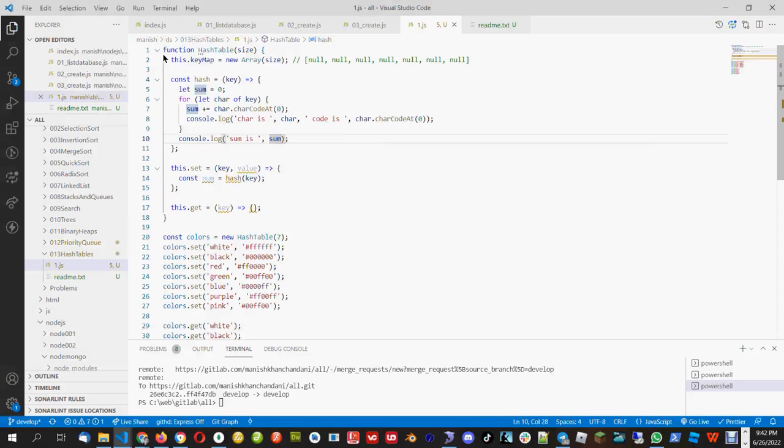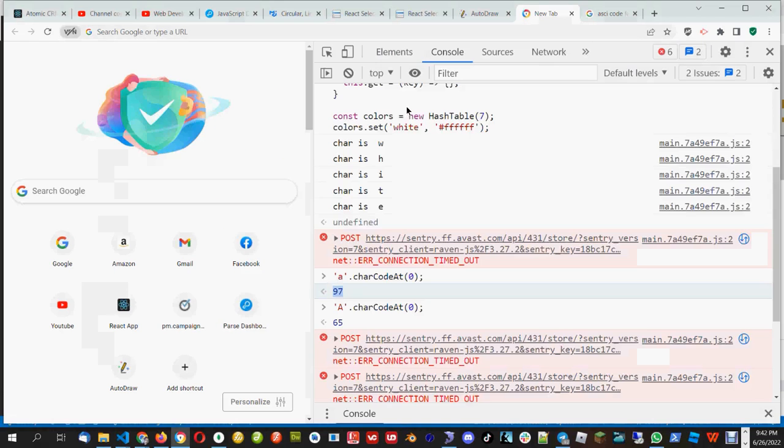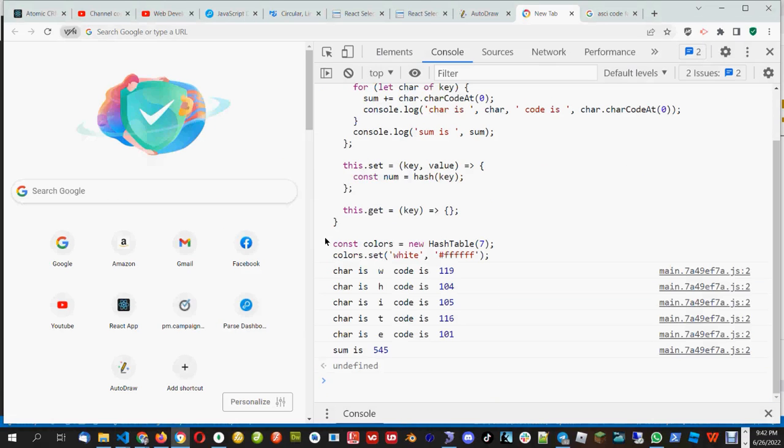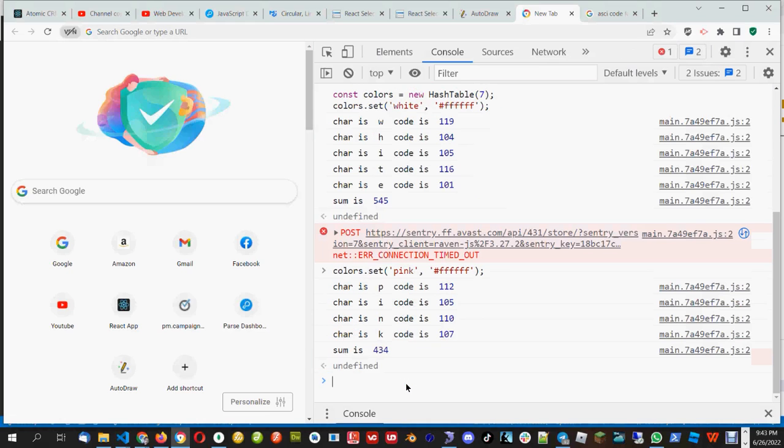Okay, let's see what happened now. For W, I'm getting 119. For H, I'm getting 104. For this, I'm getting this, and this. And in total, I'm getting 545 as the total code. So this is the sum I'm getting by adding all the numbers here. If I change the color to pink, for example, I'm getting 434. So for each word, we have different numbers, based on the char code.